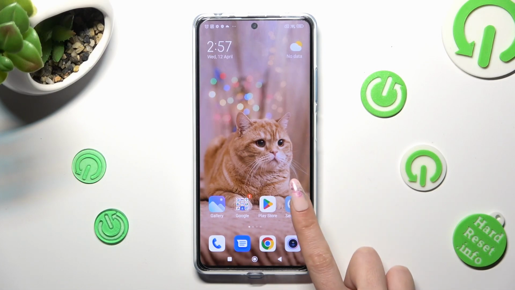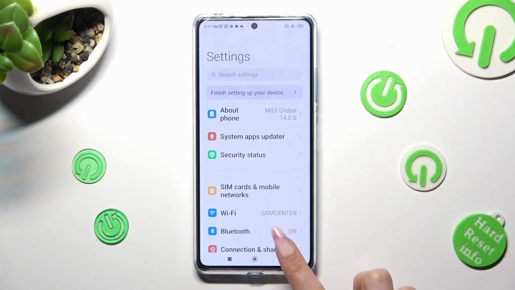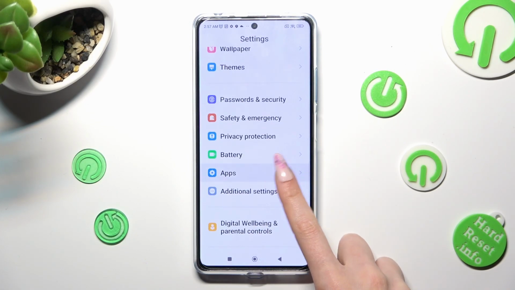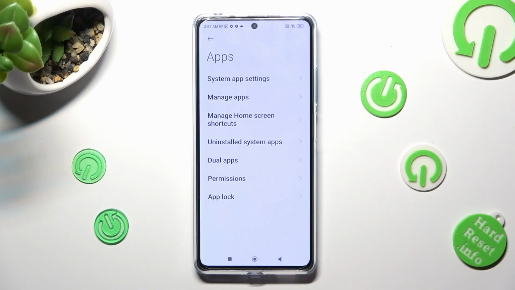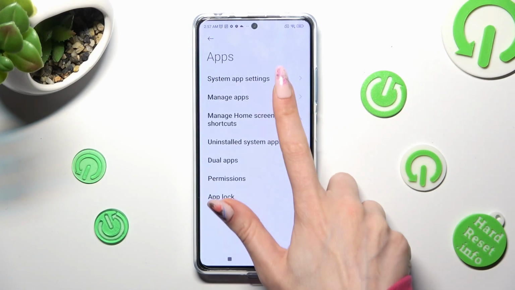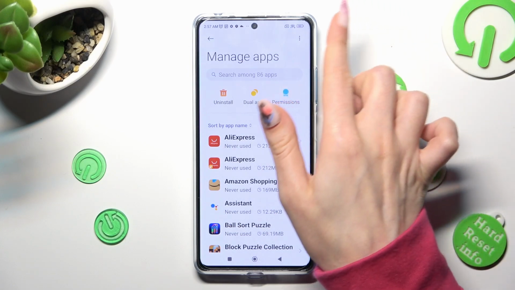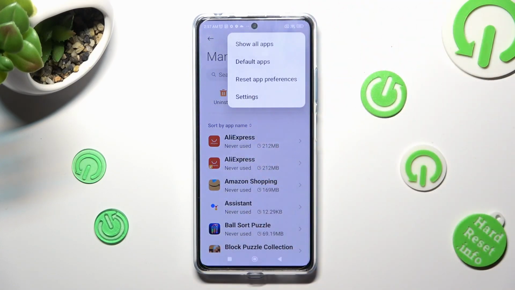Finally, access device's settings, scroll down and tap on Apps section. Now click on Manage Apps. Tap on those three dots at the top right corner and click on Default Apps.